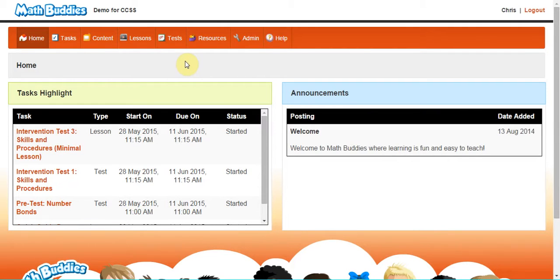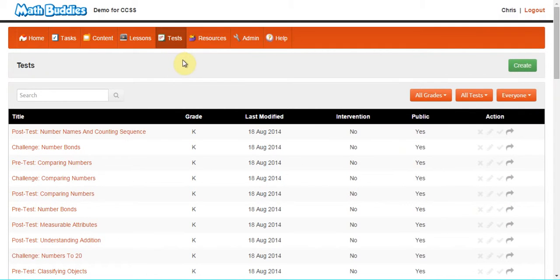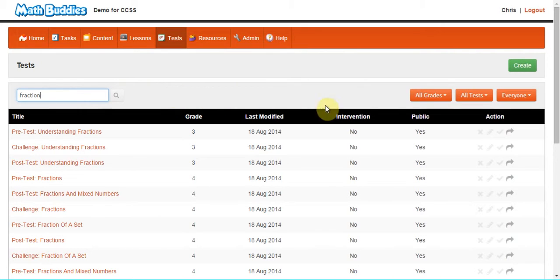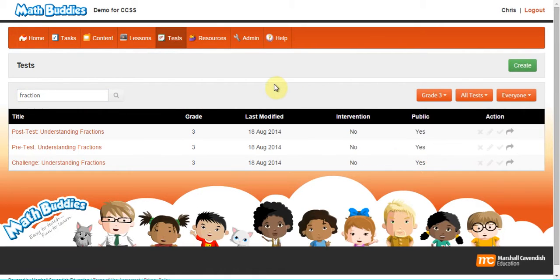The following is part of a quick start guide to quickly give teachers an overview of the Test tab within Math Buddies. I'll click on the Test tab, and it brings me to all of the tests within Math Buddies. If I wanted to narrow my search, I could search for a keyword, fractions for example, and if I even wanted to narrow the grade, I could filter by grade. So here are the third grade pre-test, post-test, and challenge for fractions.